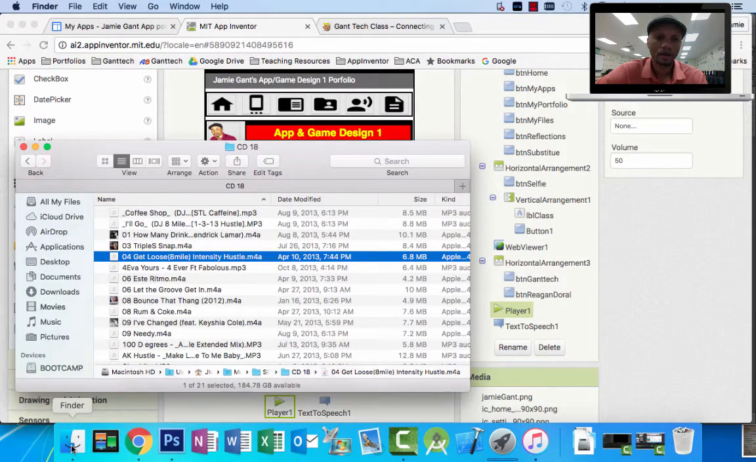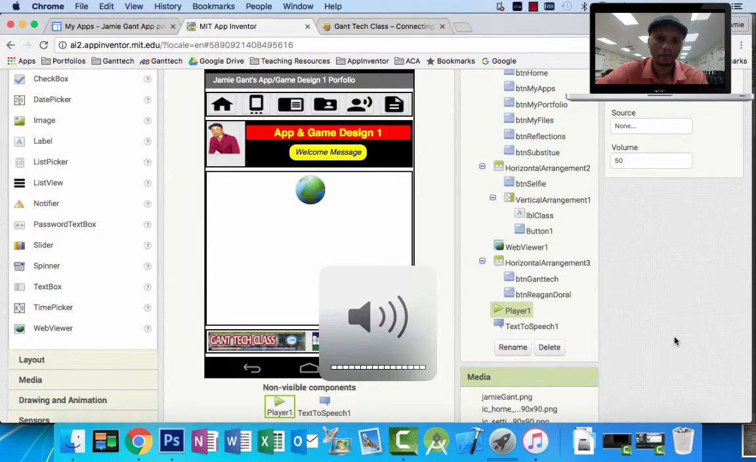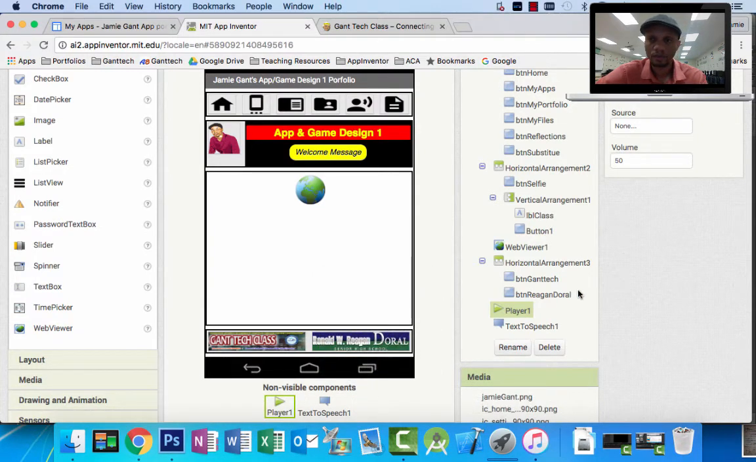So I already have some music. You can see I have this song that I kind of got, right? And you can see MP4s are really, really big. You can see this is 6.8, but because I'm not doing anything else in here, it's okay for this instance. So I'm going to use this. This is the app I'm going to put for my music. Mix by DJ. So this music is going to play in the background whenever my app opens.